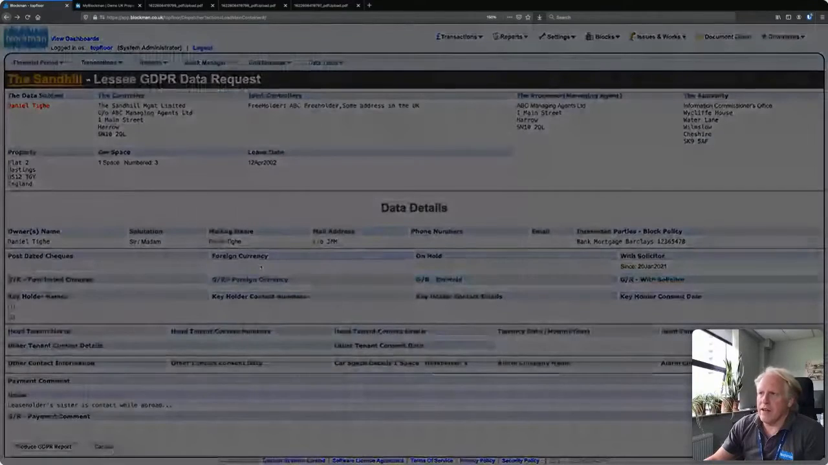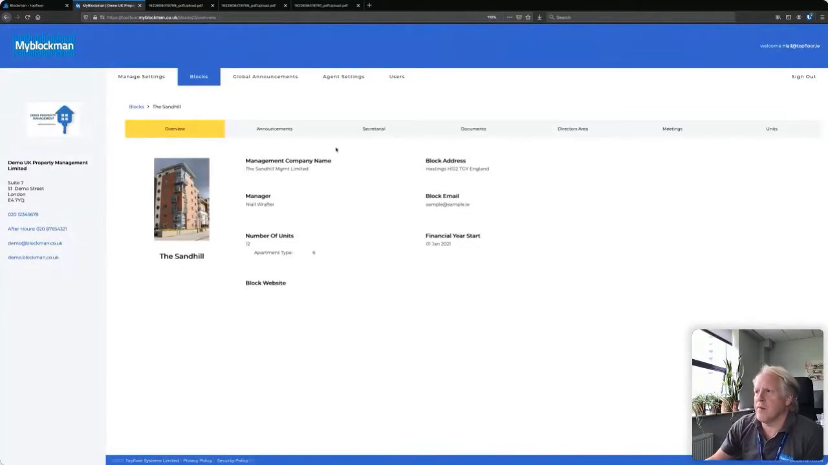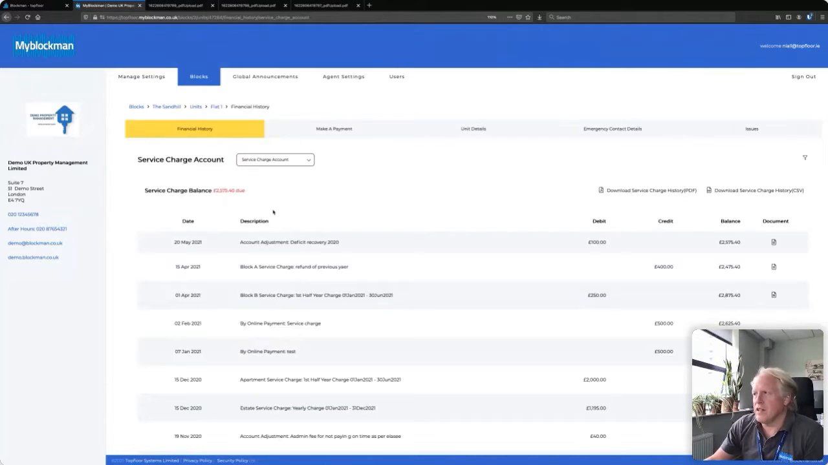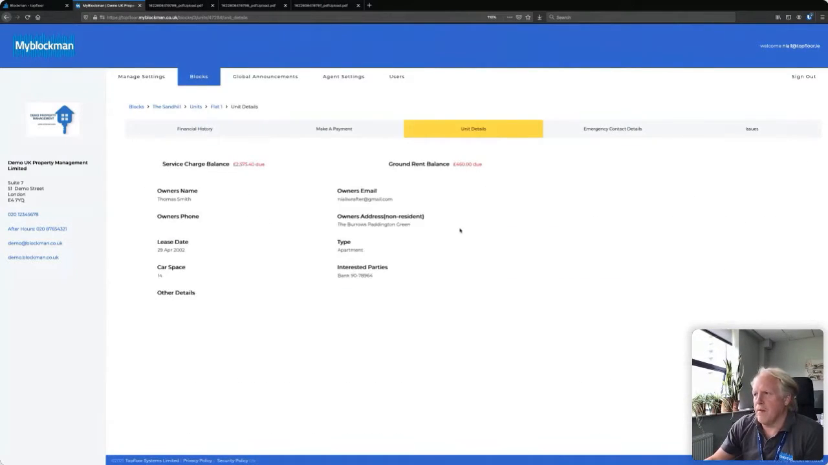However, once they have an account online on Myblockman, which might be a good time to bring you into Myblockman, they will see the same information concerning their unit details. So, in fact, if you get a GDPR request, you can always refer them to their leaseholder account online, and that should satisfy the requirements that you'll see on Blockman.